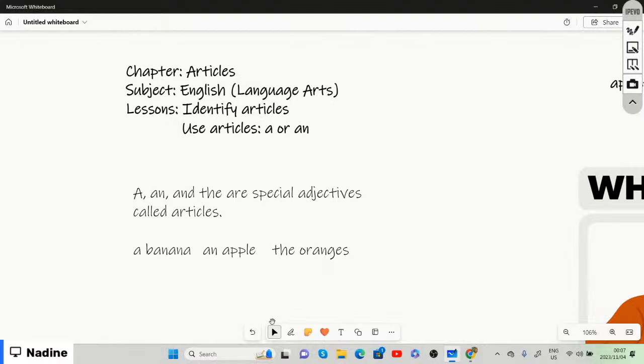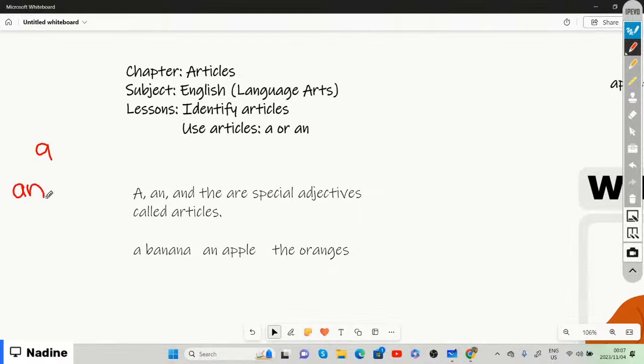So basically a, right? Or an, and even the, are special adjectives. We call them special, right? So they are special adjectives, and these special adjectives we call articles.